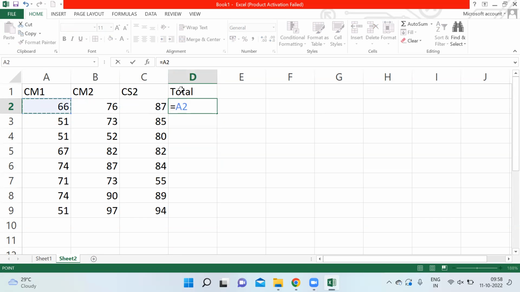You go to the cell. How do you go to the cell? With arrows? Okay. Plus and plus. And this gets added up. And how do I drag this down?